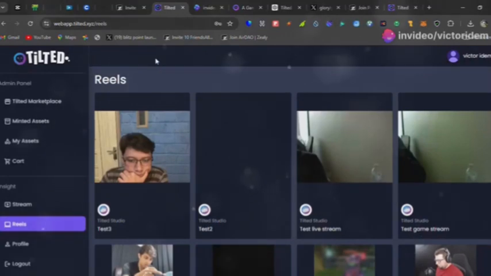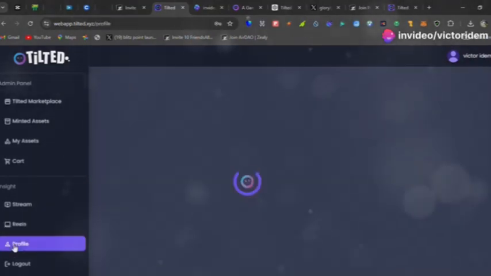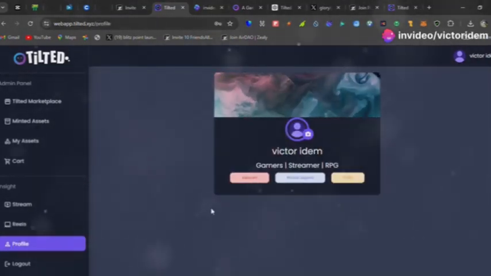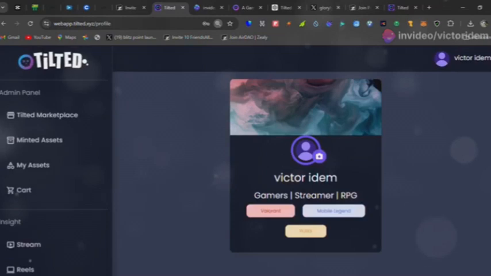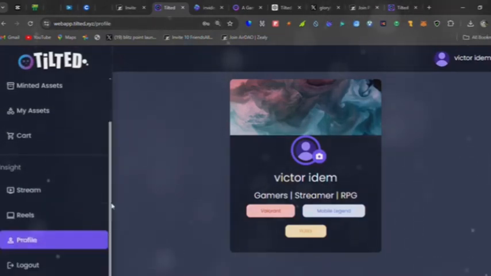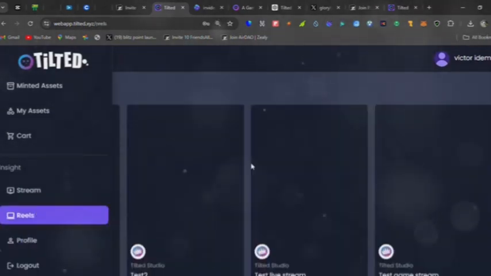Welcome to your Tilted dashboard, your central hub for everything Web3. Here you can access games, manage your assets, visit the marketplace, and customize your profile. Let's take a closer look at each section.